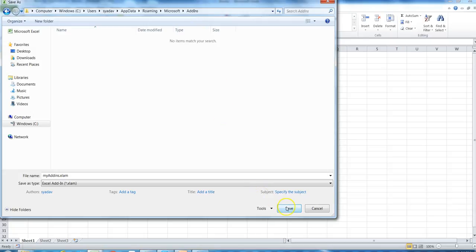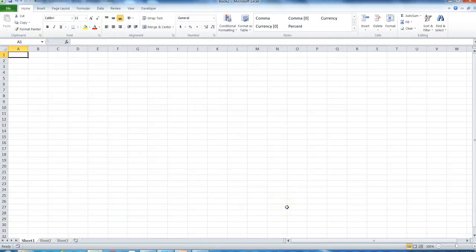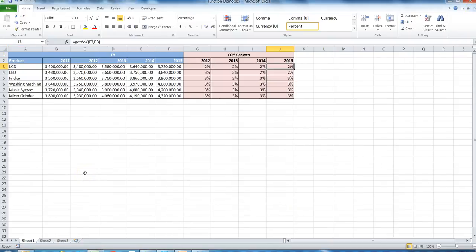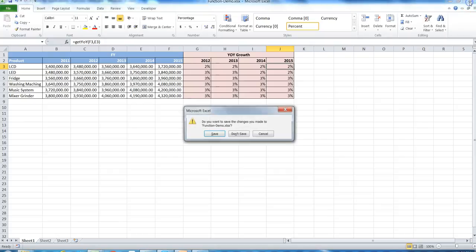So first we will save it. Now the add-ins are saved. Now we will close this workbook as well. But to get the add-ins enabled, first we will close this workbook. And I'm not saving it, I'm just clicking on don't save.